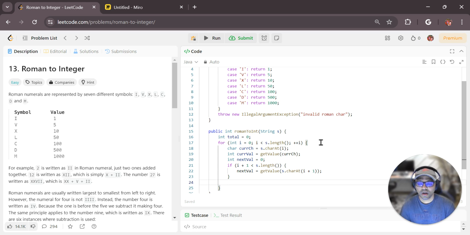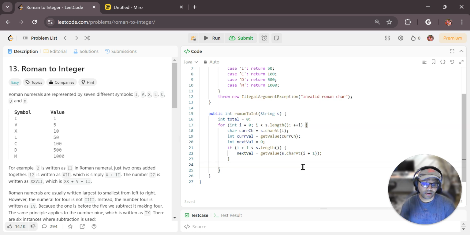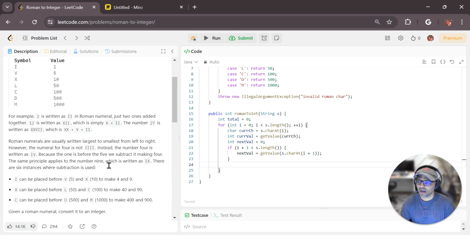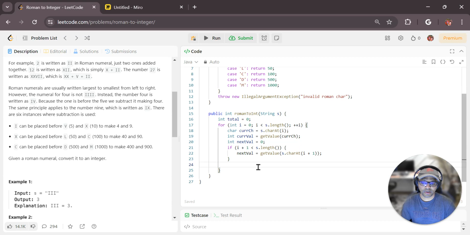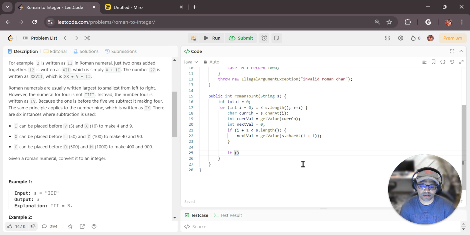Okay, so now that we have the current value and the next value, I think the combination of those two will allow us to check for these 6 special cases, right? And in those 6 special cases, we need to subtract, and otherwise we add. Okay, so let's just write those 6 cases in an if condition. I don't think it will look too ugly, and I think it probably will be pretty clean and easy to understand, but let's write it out and see how it looks.